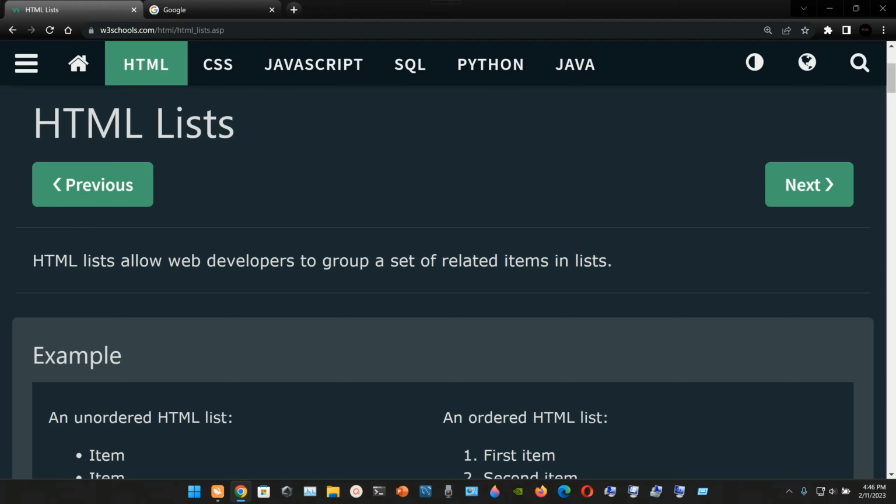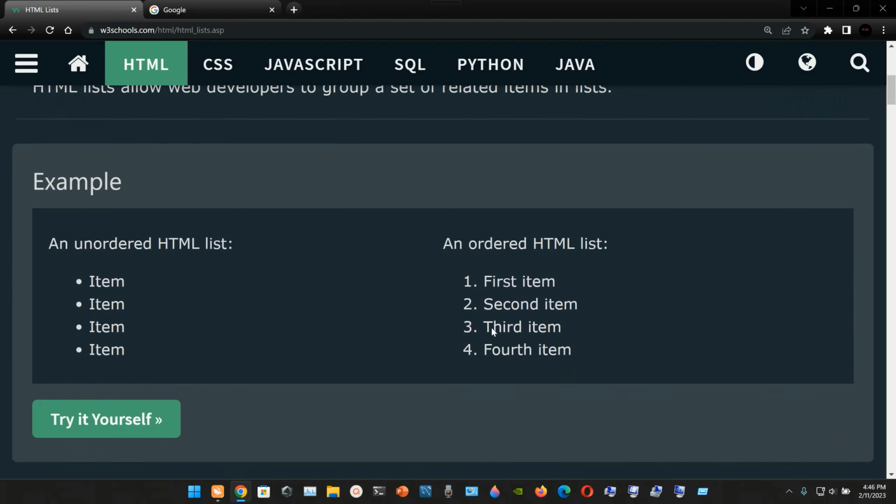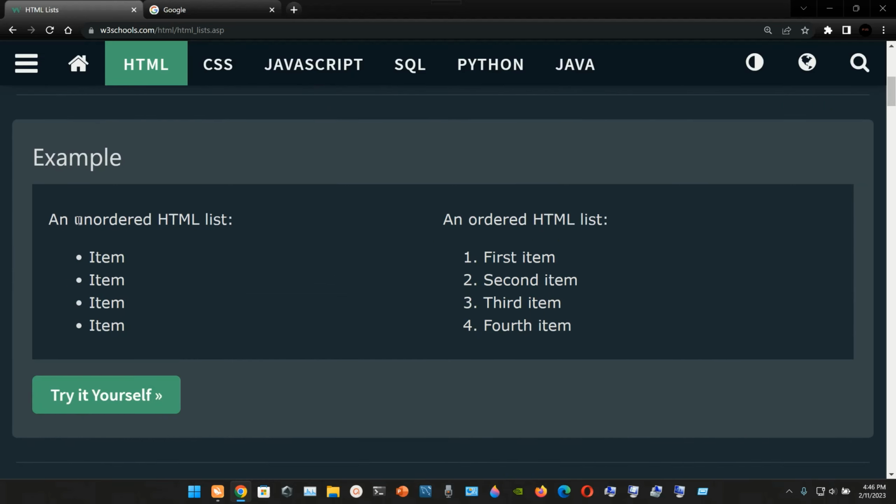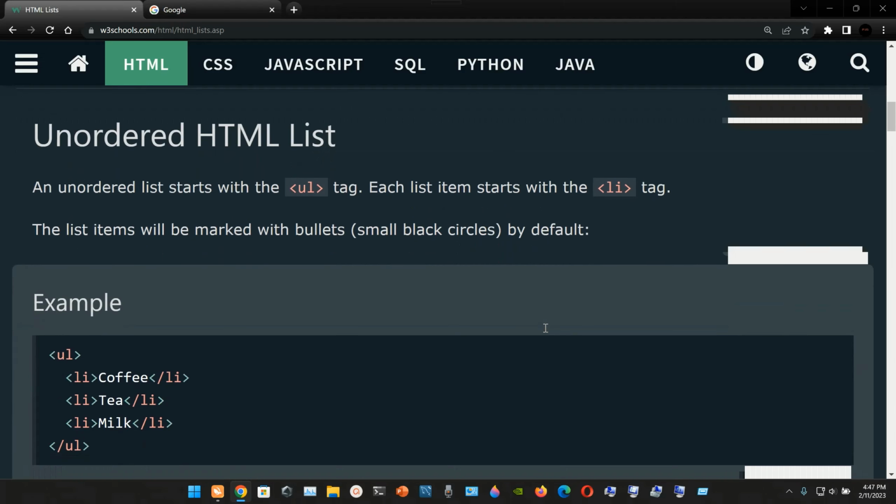HTML lists. HTML lists allow web developers to group a set of related items in lists. And here we have an example. We have the unordered HTML list, and as you can see, we have 4 dots with the name item here. And then we have an ordered HTML list, and then we use the numbers. We have 1. first item, 2. second item, 3. third item, and finally 4. fourth item.